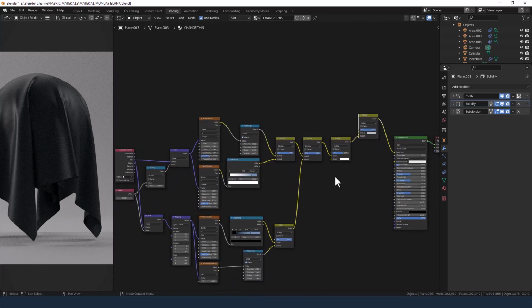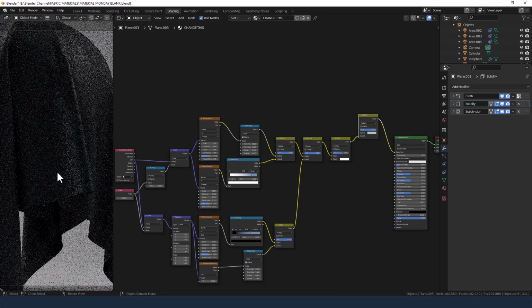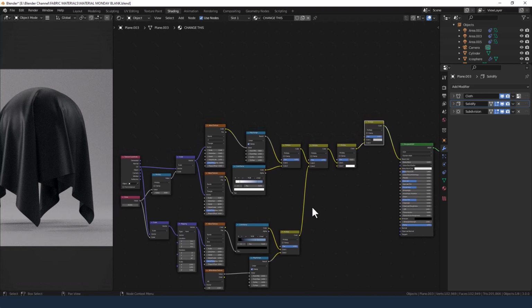So this is how things are looking so far, and it's gone quite dark. Don't worry, we're going to fix that. Next up, we'll need a Musgrave texture. I'm going to put that just above all the wave textures. Connect up the UV value from the texture coordinate to the vector of the Musgrave texture. And we can connect that to color 1.